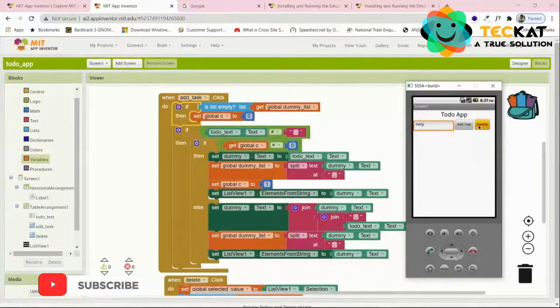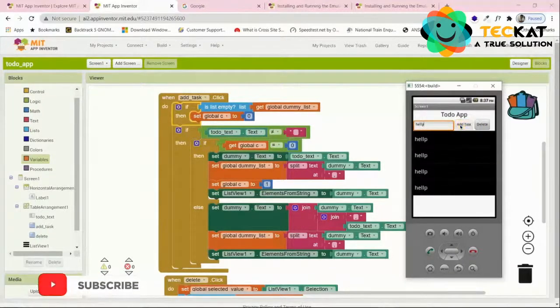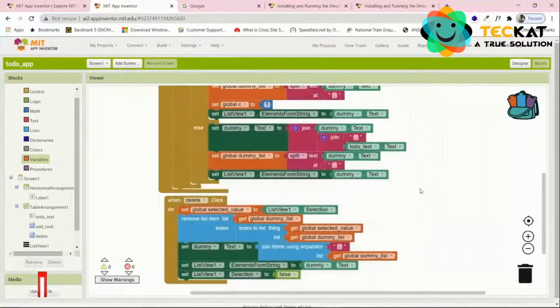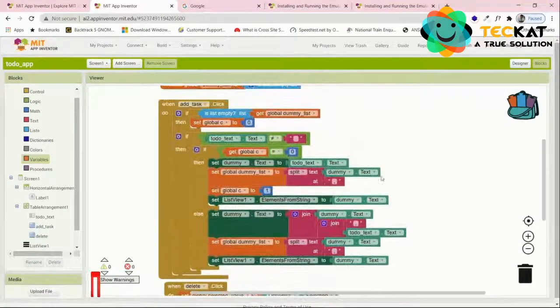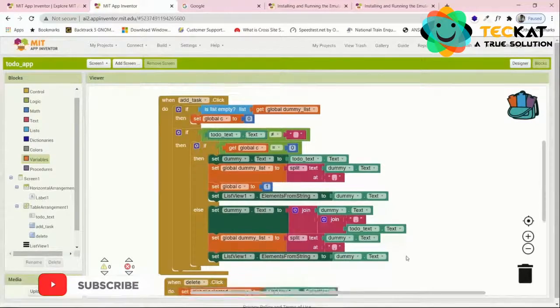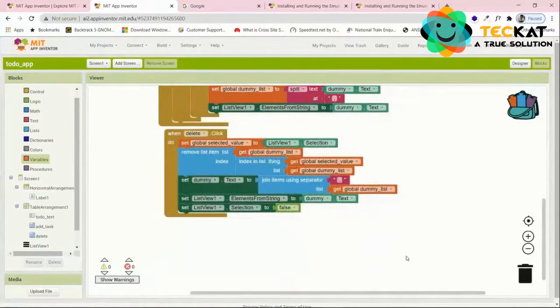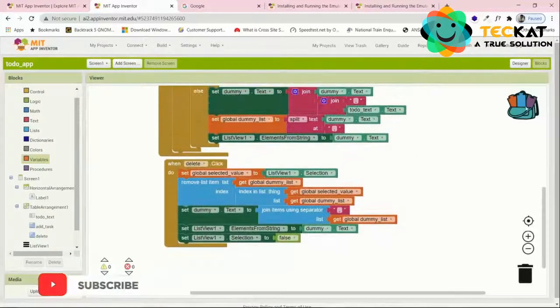Now we'll remove one by one and we'll remove all. Then again, when we add a task, it comes without blank space. So this is what I was trying to explain to you. If you're not checking this and making this C back to 0, then it will just provide you with some n number of blank spaces at the starting of the list.